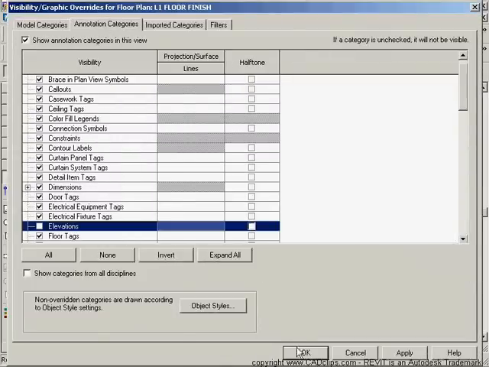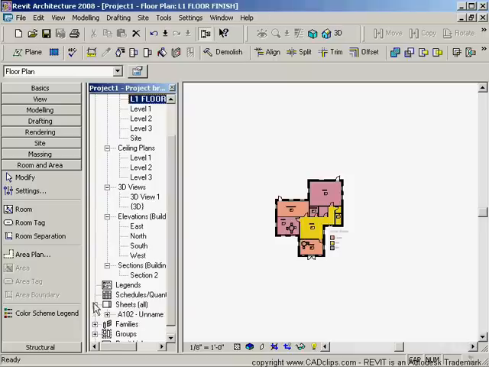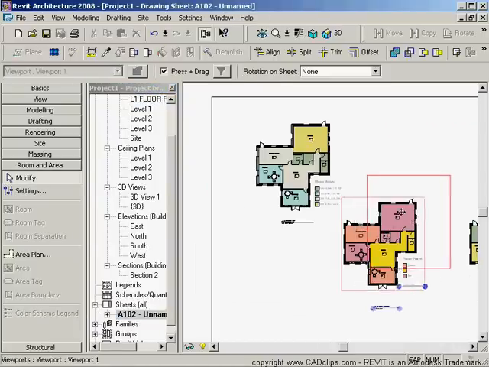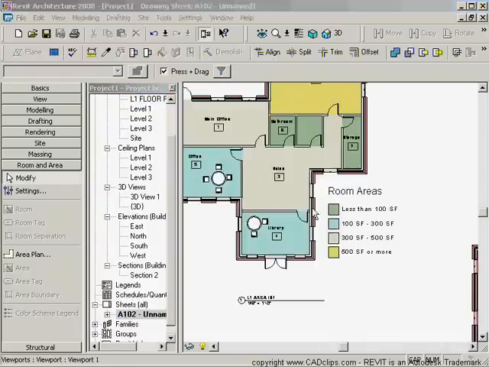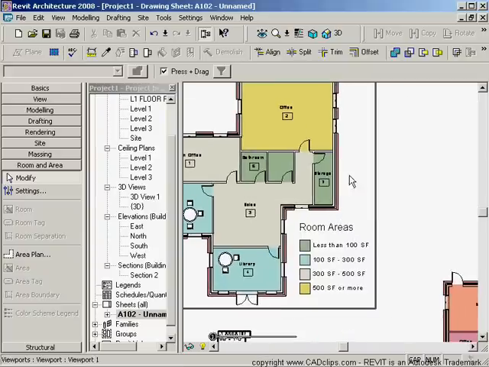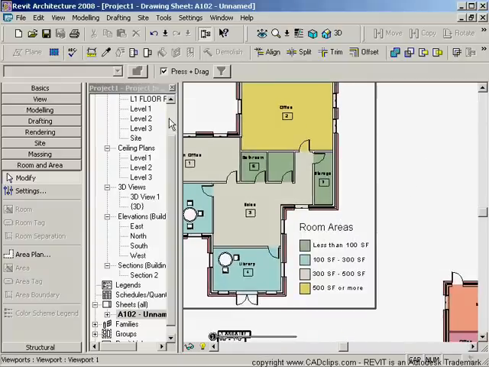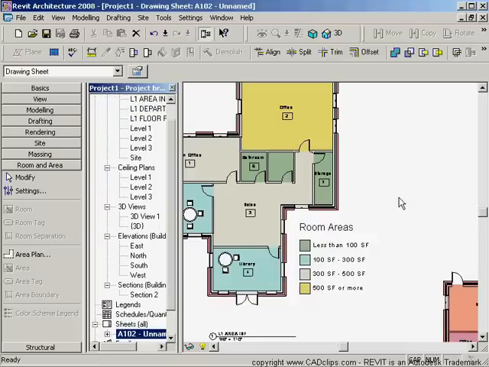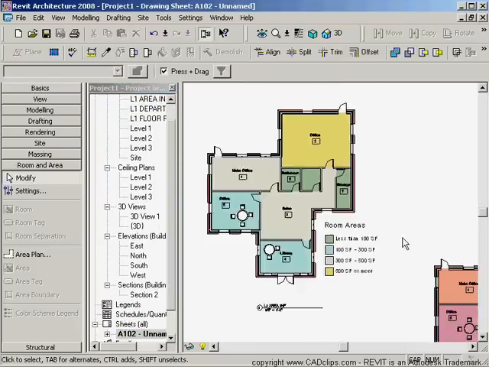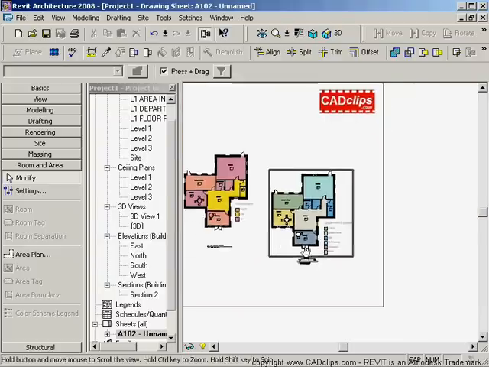Hit OK. Go back to my sheet, and there are my 3 floor plans, all starting with the room information and then applying the color scheme to each duplicated view, and then dropping in a color scheme legend, putting it on those views and then dragging those over and placing them on my sheet, and then we're ready to go.